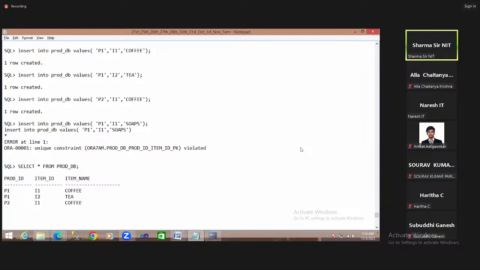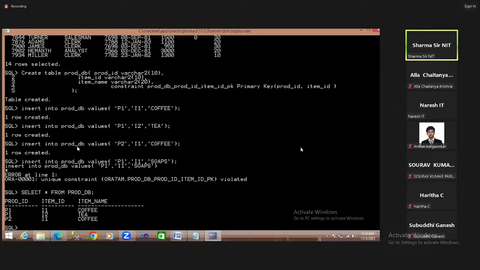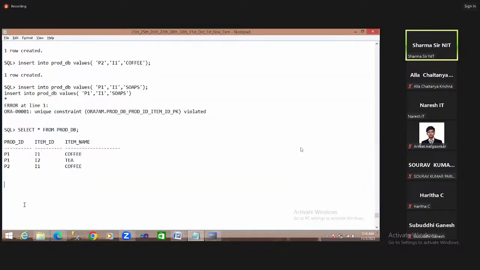So the next one. The next one. Understand, right? Right. So the next one is composite foreign key, the second one.